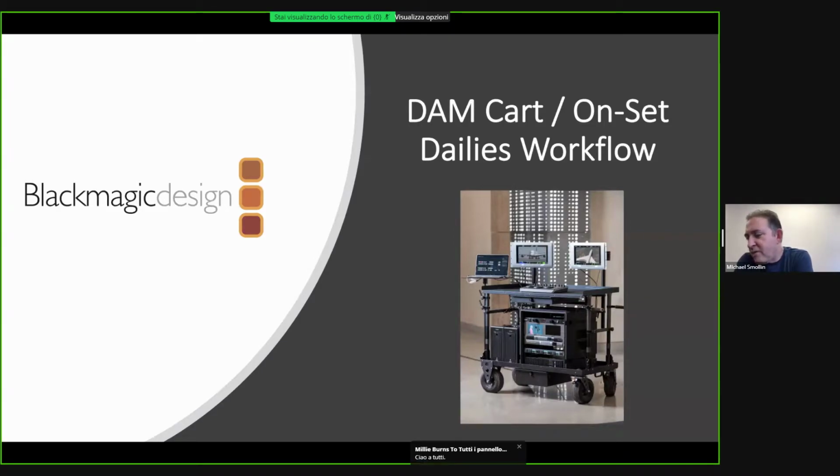Also, today is more of a watch and learn. We go over the cart and show the dailies workflow. It's not required to have Resolve open, but you can if you want to jump around the pages.